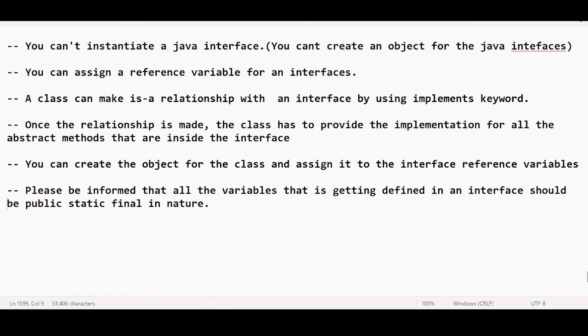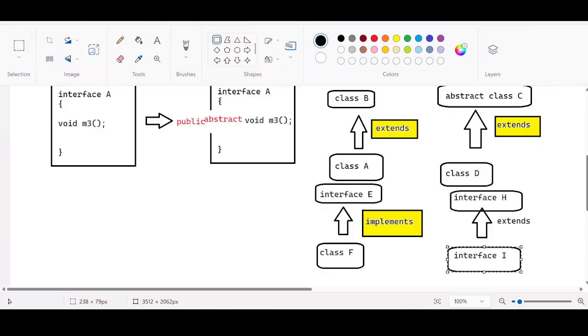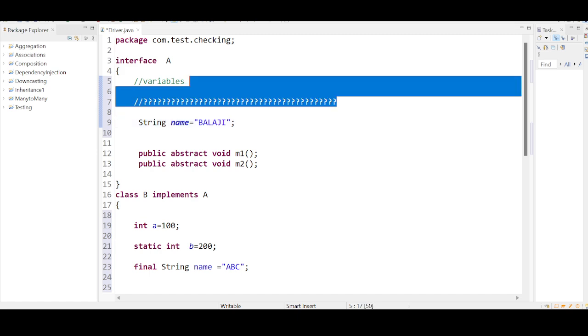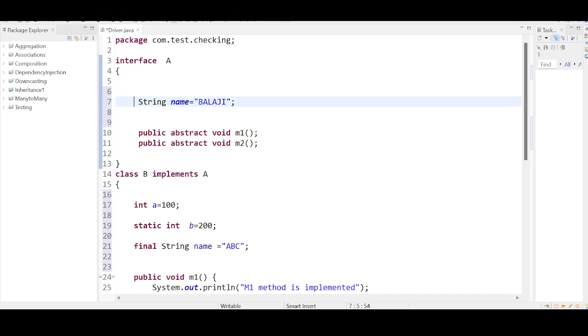But it is not mandatory. Even if you use public static final or if you do not use it, the compiler will add it. If you don't add it, the compiler will add public static final. If you add it, no issues. So I can conclude what? By default, all the variables that you are declaring are public static final. If you declare it, no issues. If you don't declare it, the compiler will declare it.